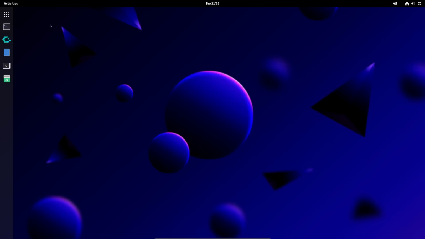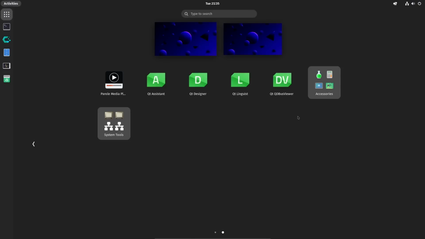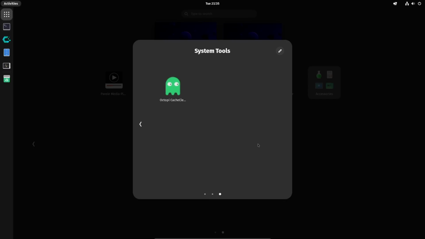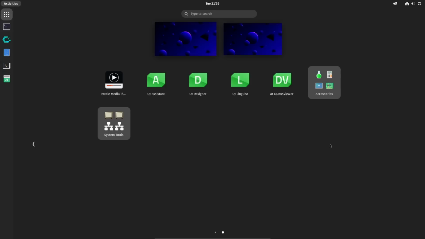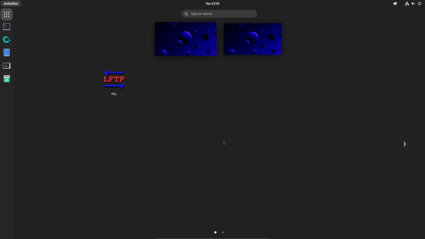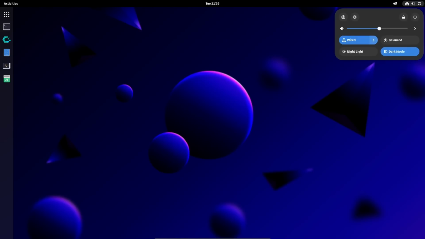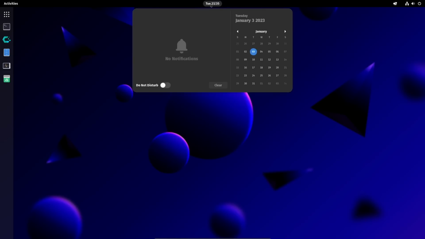So let's go ahead and close out of that. We will come back over here. Come back down to System Tools, Fish, we've already looked at that, Octopi Cache Cleaner, and I do believe that's it inside of there, and we will go back up here, and like I said, it's really nice the way they've got it set up.